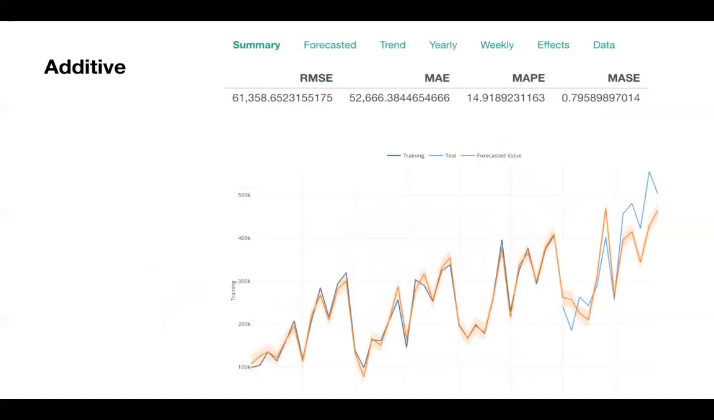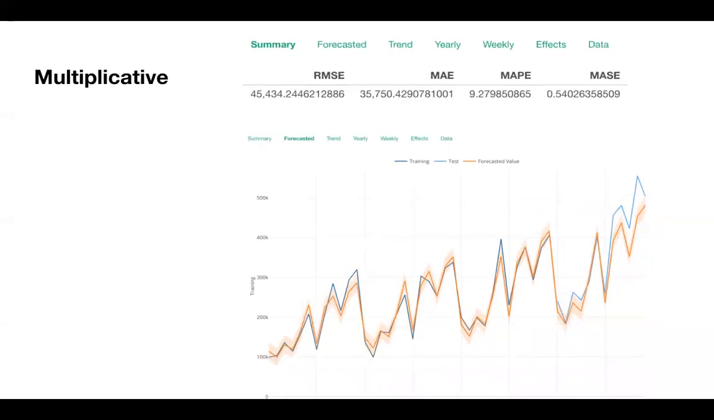So this basically produces a different RMSE or other metrics. In this case, if I again use additive seasonality mode, then as I said, as time goes, the difference between the actual and the predicted values gets wider. So RMSE in this case is 61,000. On the other hand, if I apply multiplicative, the difference doesn't keep getting wider. Therefore, in this case, RMSE is 45,000.